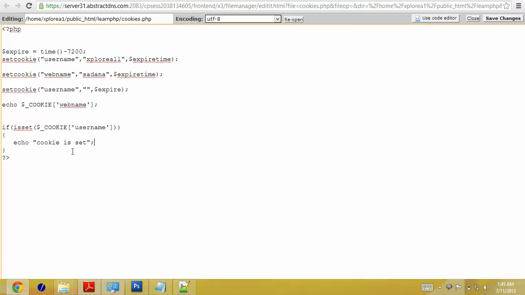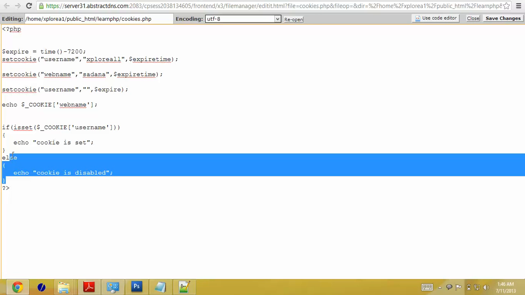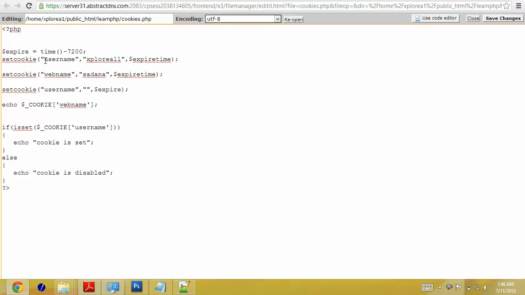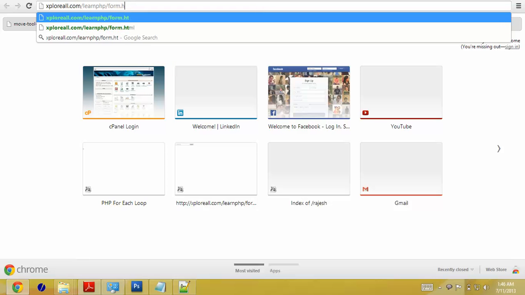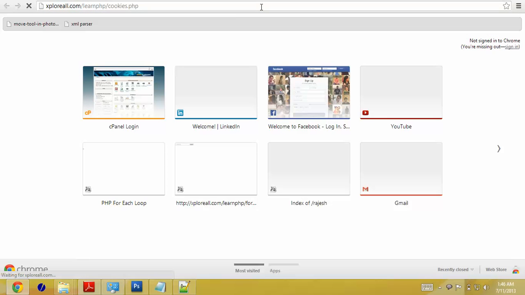If this condition fails, in my else part I have to write that my cookie is disabled, right? Echo cookie is disabled. So now what output should I get when I execute it? Since I'm checking the cookie of username, and I already deleted the username, now I should get the output as cookie is disabled. Let's check that. Cookies.php. So my cookie is disabled. I got the information cookie is disabled.